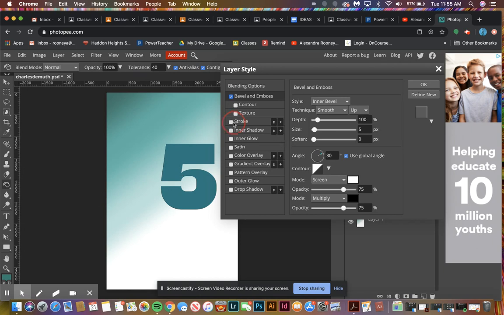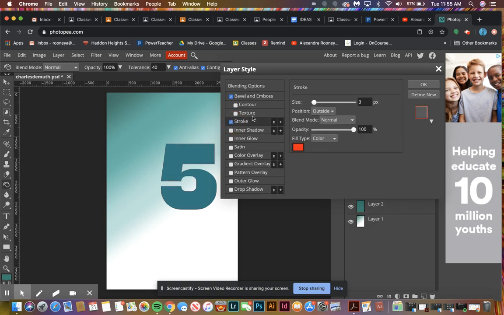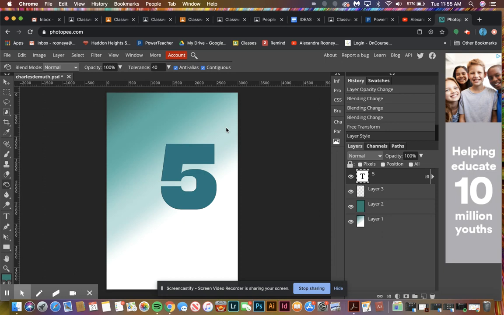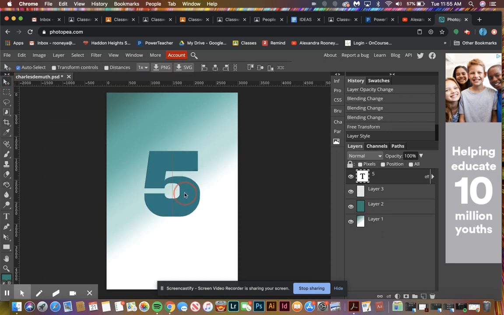Maybe I want to give a stroke to it. That's up to you. Okay, I'm just going to stick with bevel and emboss so that I don't make my computer crash with everything that is going on right now. Okay, so I have that effect in there, and I have my first 5. Now, I'm just going to show you the basics.